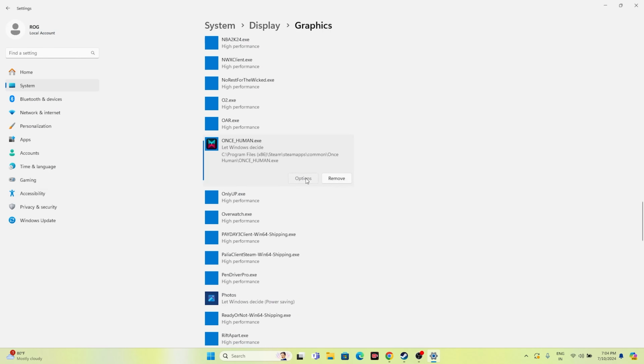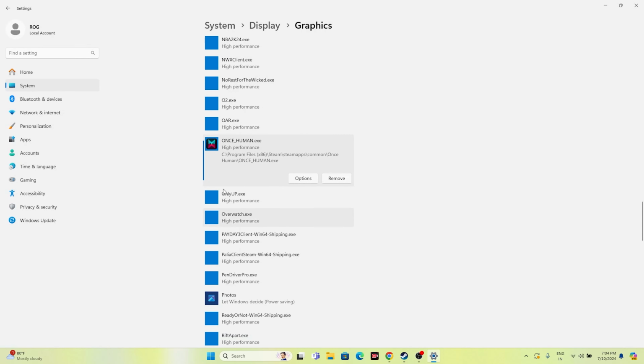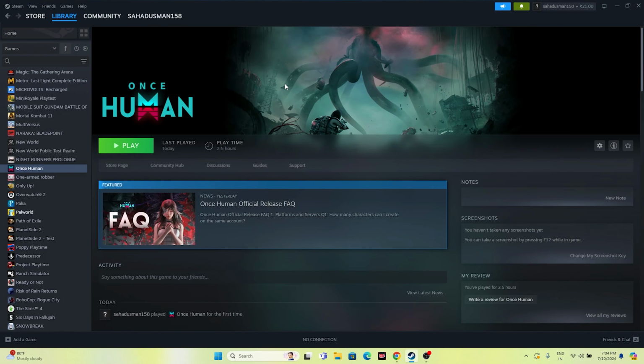So just go over here in the option. So just go over here and go for high performance, which is NVIDIA GeForce RTX 2080 with Max-Q design. So just go for save. Once afterward, just close this and we have to go back and try launching the game.